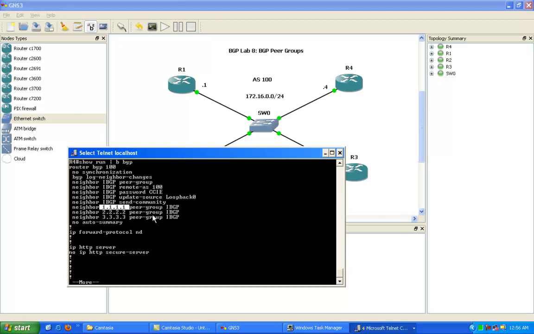And the second reason would be because it lessens the CPU utilization on the router, so we're sending updates just to the peer group rather than sending it multiple updates. So we have basically two main goals which we achieve when we use a BGP peer group.